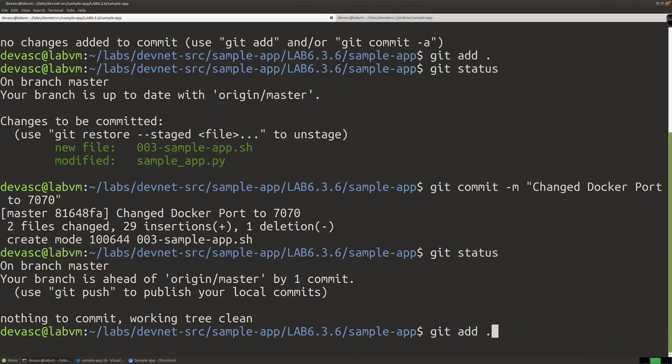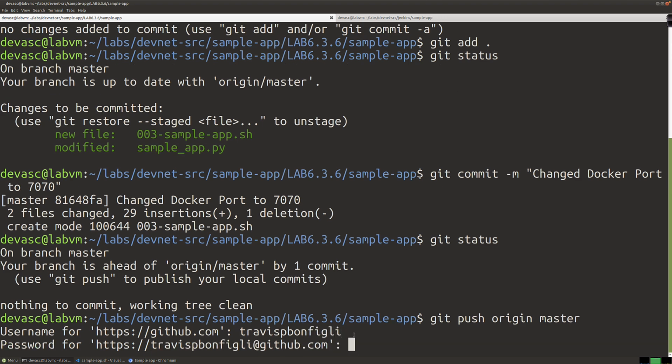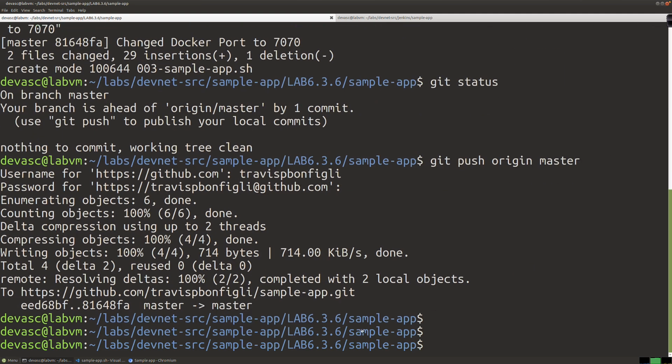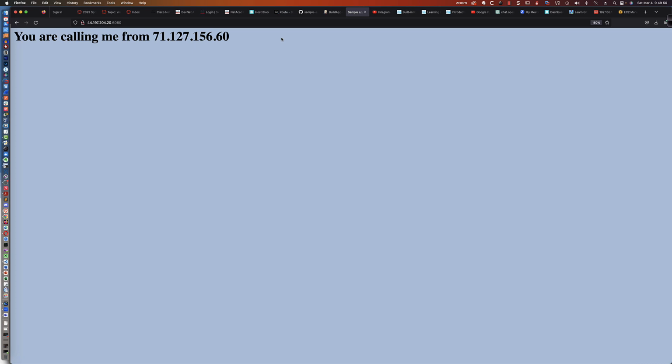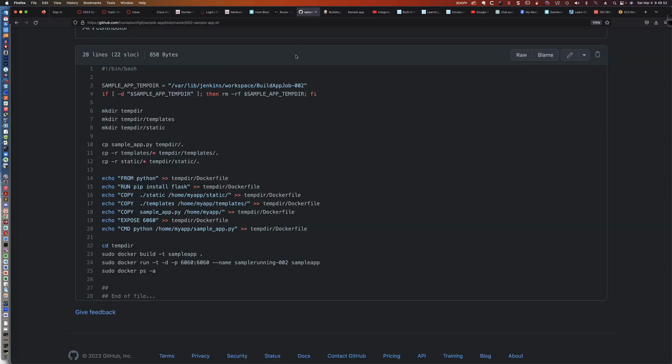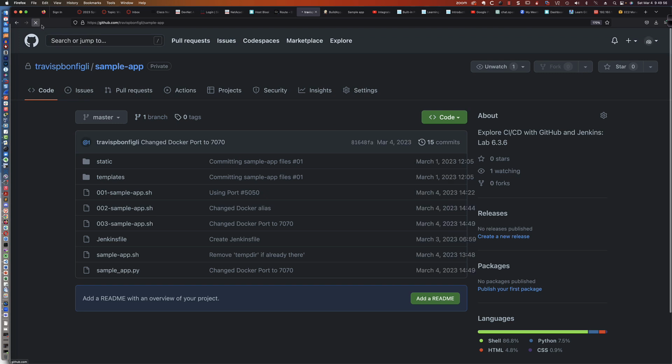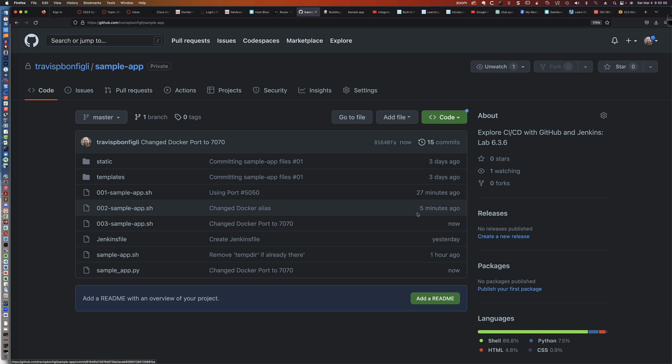Let's go ahead and we're going to do that push, and it should be git push origin master. We'll say Travis PBONFIGLI. Let's hope that the key, or the personal access token, is still in the buffer, and it is. Fantastic. We've pushed up to GitHub. How do we check that? We go to our private GitHub repo. We drop back here to the main repo. Let's do a quick refresh, although we should see, there it is, 003-sample-app.sh.